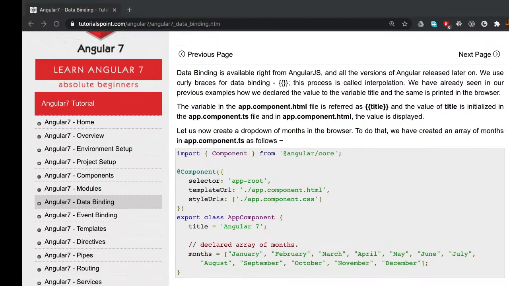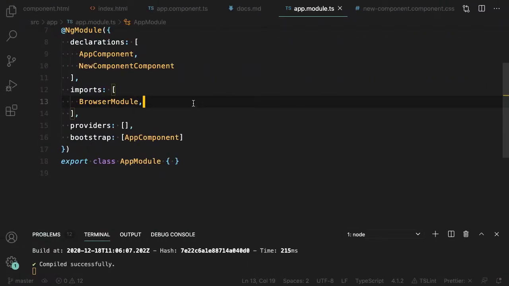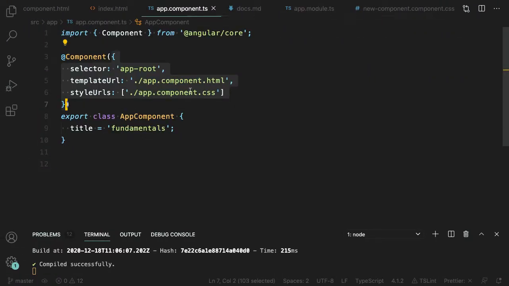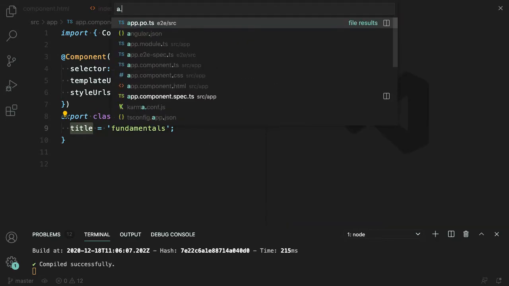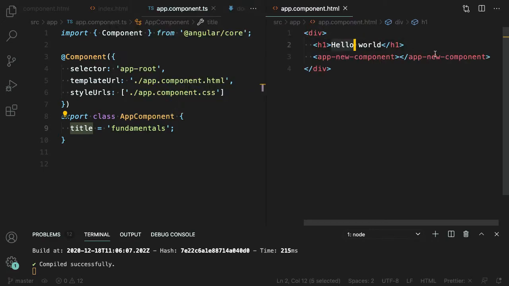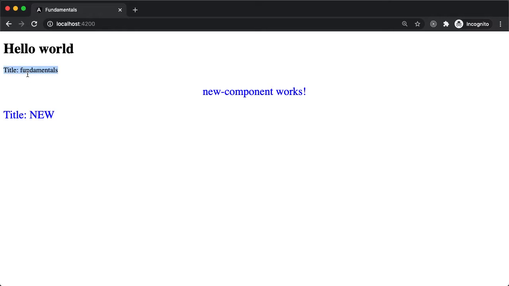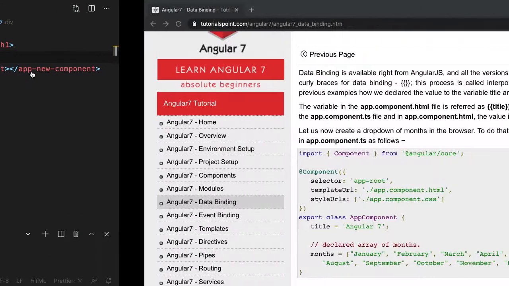Now I'm going to talk more about data binding. We also used some type of data binding in the previous video. When you see the app.component, I use the title, and you can use the data binding in this way. Inside the app.component.html, you can add the title here. Let's say that I'm going to add the title fundamentals. You will see it gets the title, which is a dynamic value.